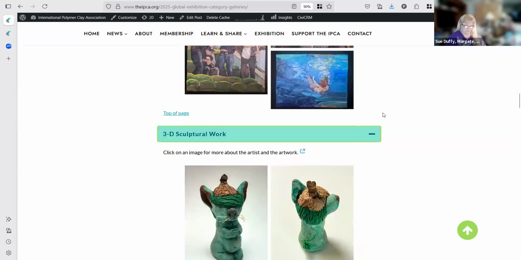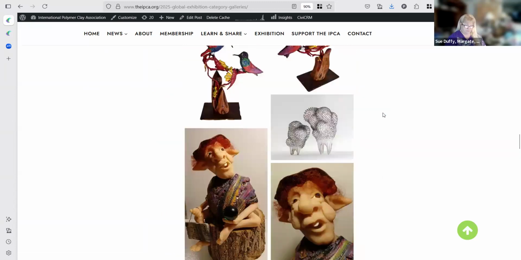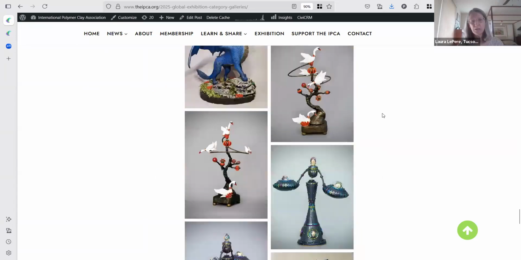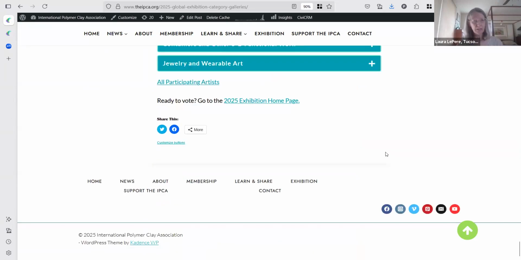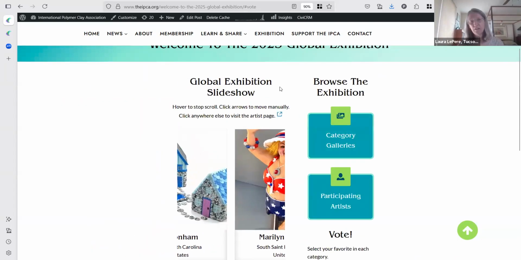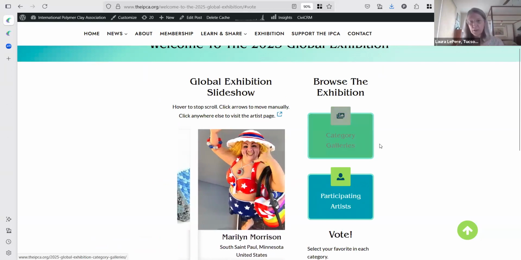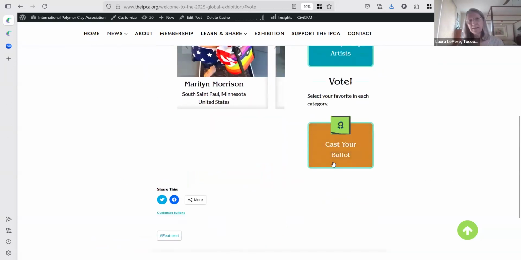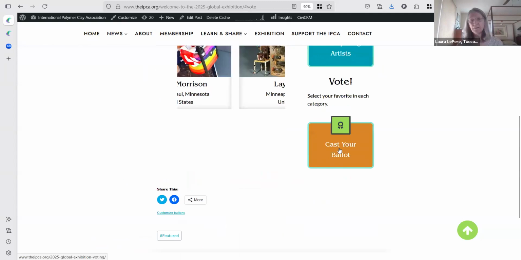That's about it. There's a lot of beautiful work to be seen, and I hope that you will take some time and look through everything. When you've done that and decided which ones you think are the most awesome out of all the awesomeness there, click this link to go back to the homepage to vote. It's going to take you back to that homepage with these other ways of entering the exhibition, but right down here at the bottom is where you can vote.